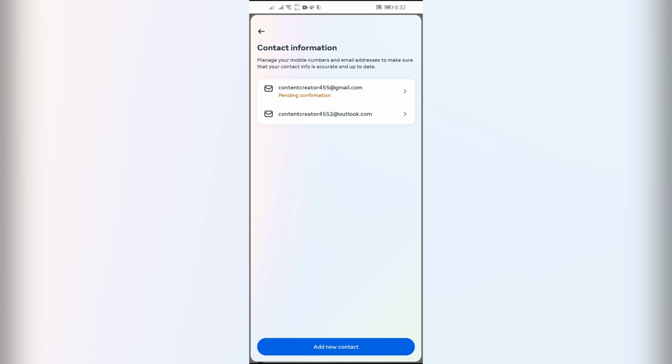You must be having a problem because your contact information is not correctly set up in here. Now if you haven't verified your contact information, it will show pending confirmations, as you can see here in mine.